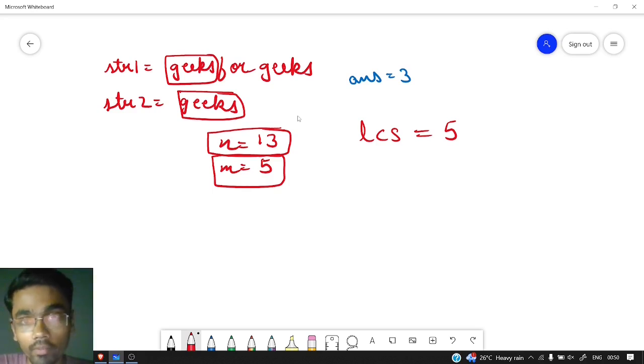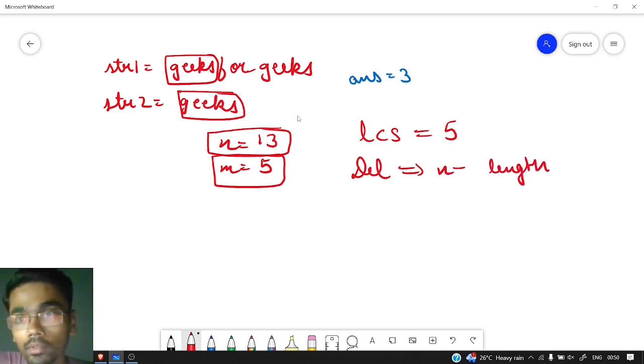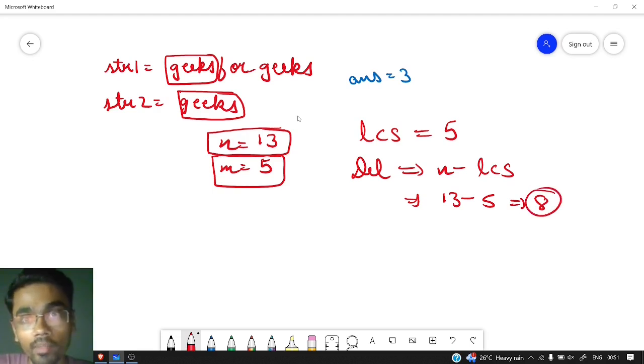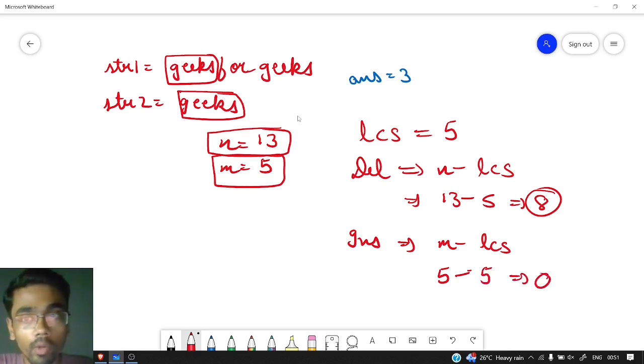First of all we perform the deletion operation. Our deletion operation will be n minus length of LCS. I have stored the length of LCS in the variable LCS, so n minus LCS. This n is 13 minus LCS which is 5, so this will give me 8. So I need to perform 8 deletion operations. Now we need to perform the insertion operation. How many insertion operations? We have seen m minus LCS. What is the value of m? m is 5, LCS is also 5, so it is 0. So we don't want to add any character.